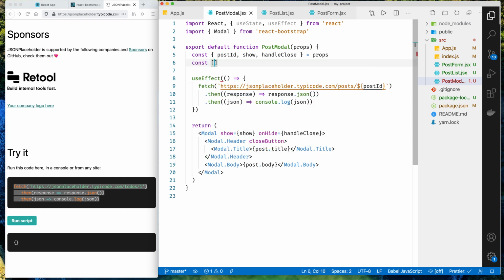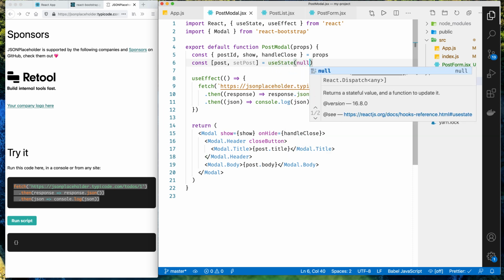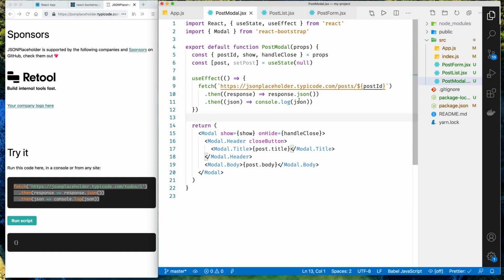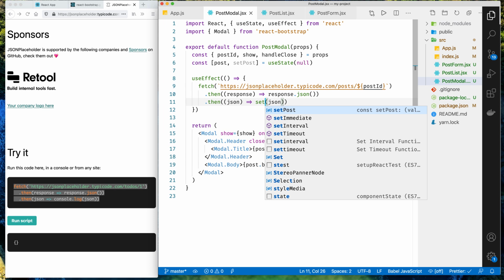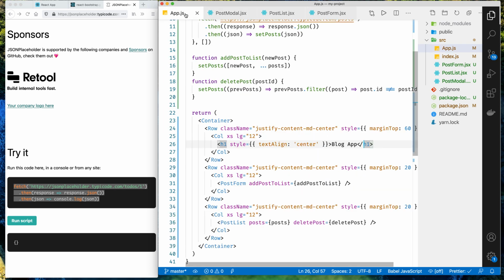Let's create a piece of state to store that. So we'll call it post and of course the setter function as setPost. And then that will all equal useState with an initial value of null. Now within our fetch call, let's change the console log to setPost. This component is looking good. Let's head on back to app.js.